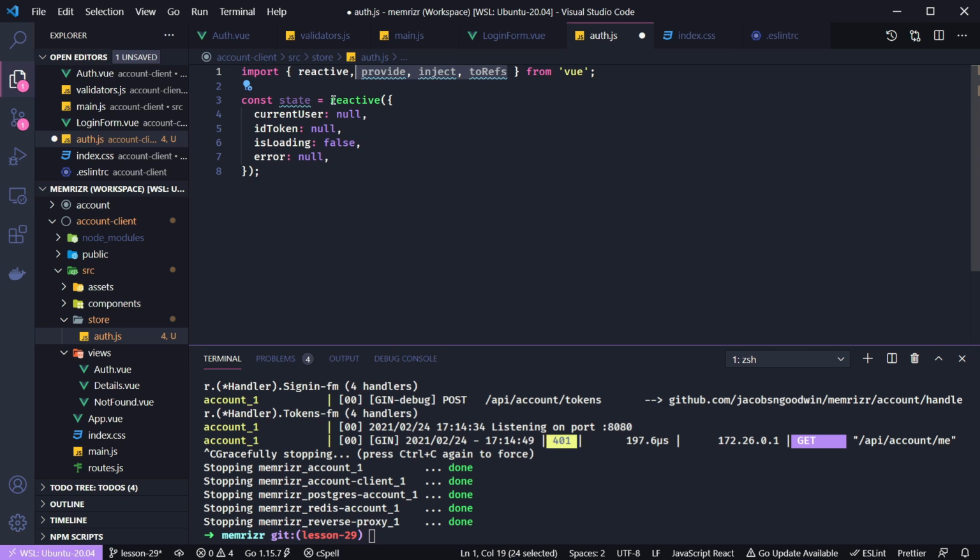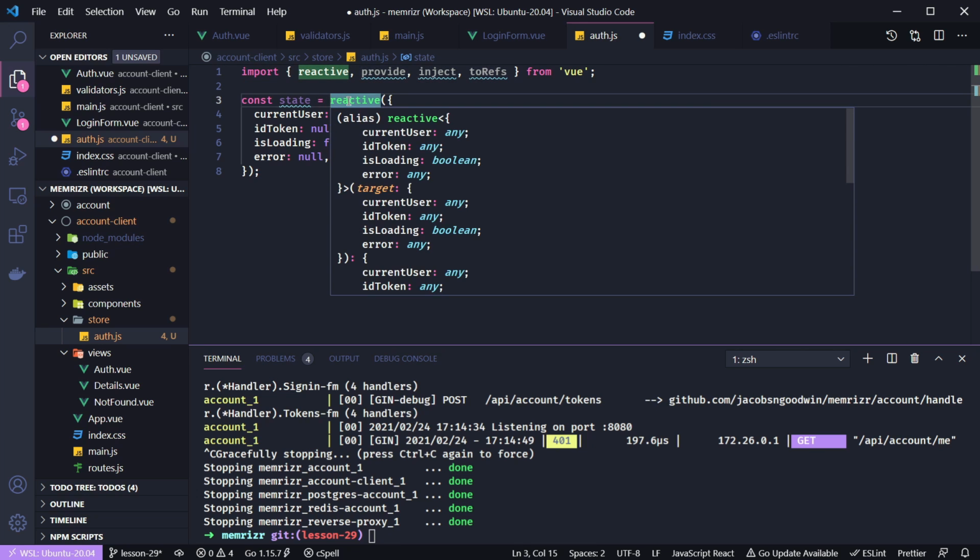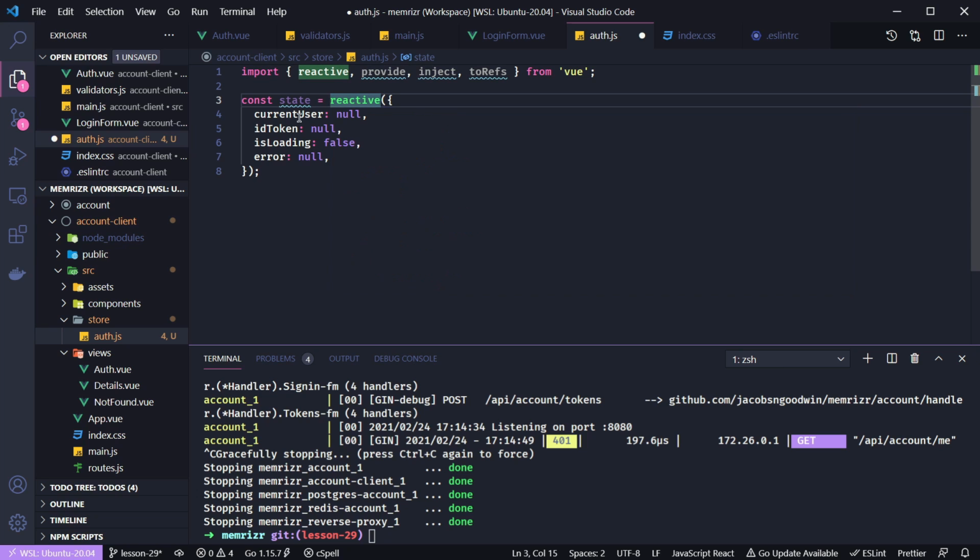Now, when we wrap an object in reactive, this is sort of Vue's underlying reactivity system. And so if we change these fields inside of a reactive object, which is a proxy, I think it's called, our templates will be able to see those changes and re-render. Let's now learn how to get this state into our application's component tree.